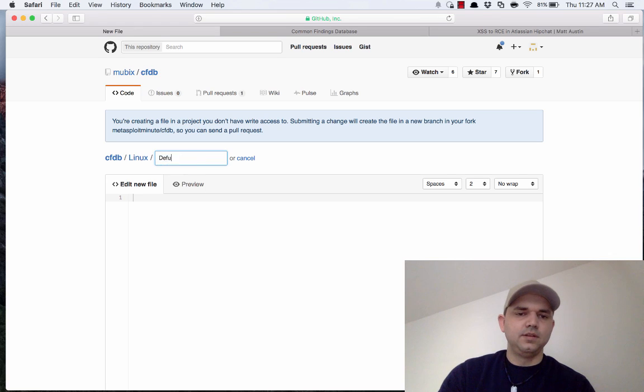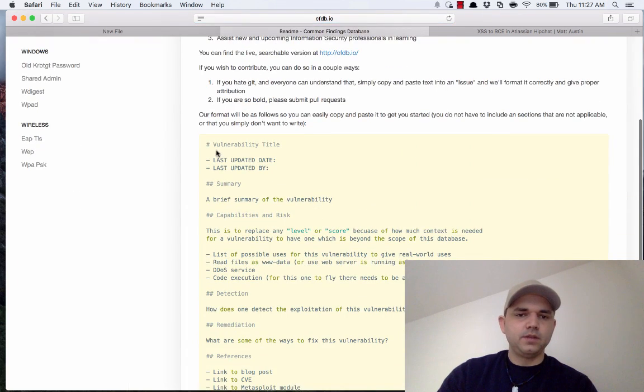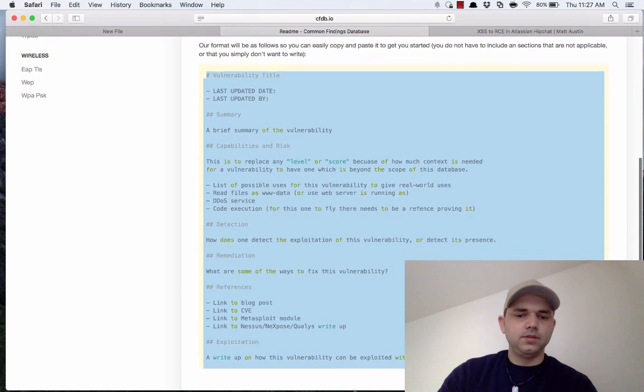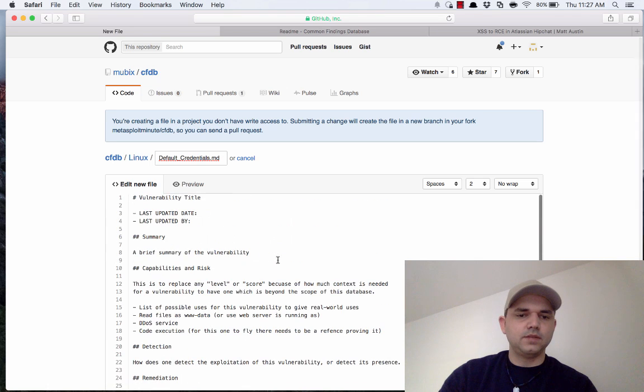And let's say default-credentials.md. Now, there is a format for this. It's in the README. All you have to do is copy and paste it. Makes it real easy. Paste that in. That's the format.